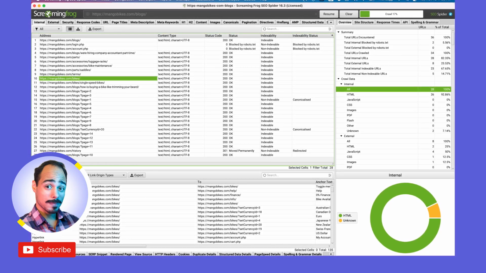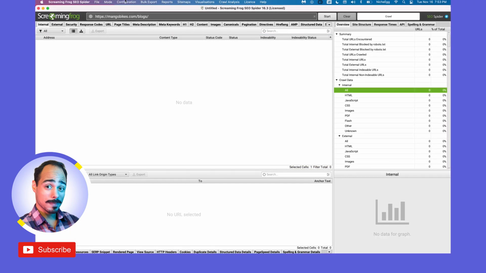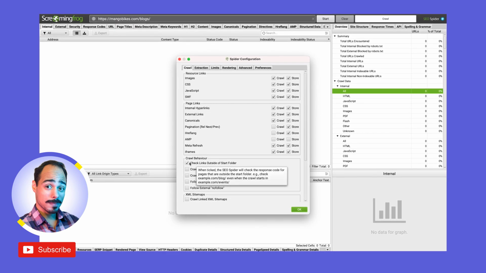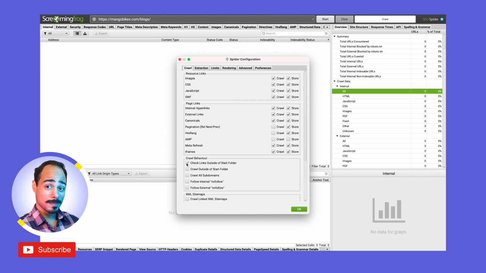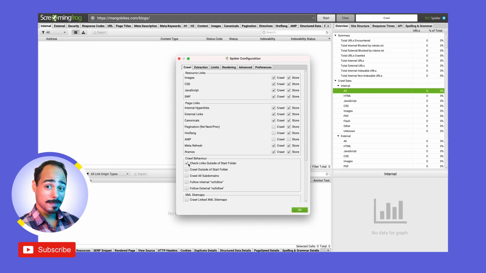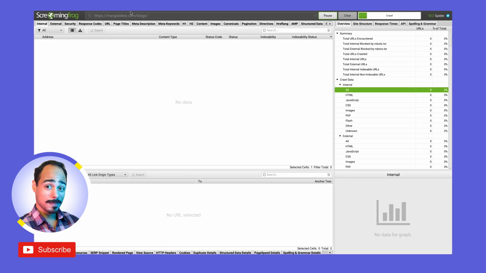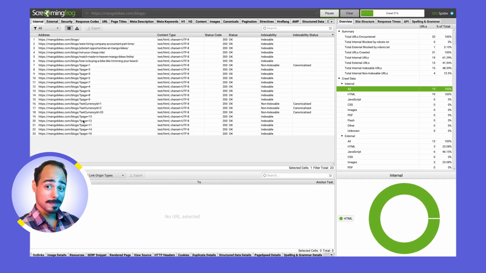Very simple. All you have to do is, actually I'll clear out first. Go to Configuration, Spider, and then uncheck this little checkbox right here, the one that says check links outside of folder, etc. Just uncheck that, click OK. And then when you start the crawl again, you're going to see that it's only going to include things that are included in that subfolder.